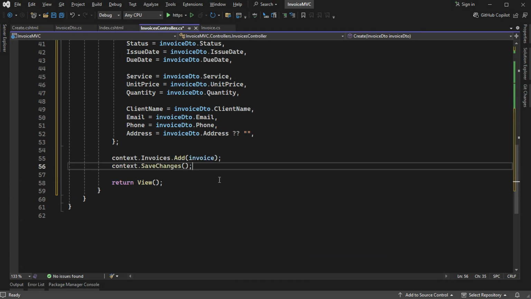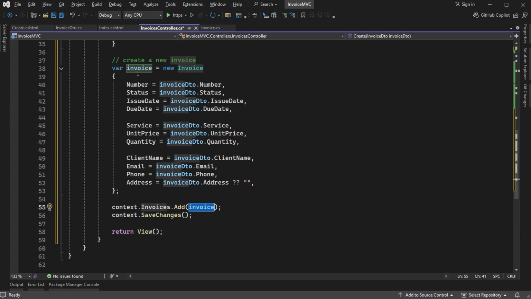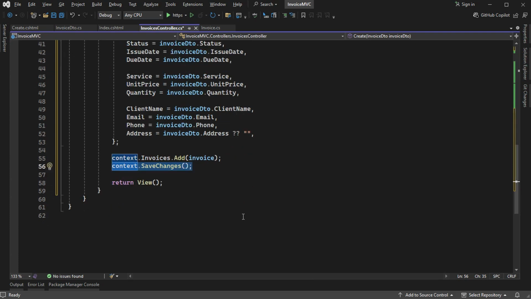Then we need to save the invoice in the database. So we can call context.invoices and we will add the new invoice that we created just here. And of course, we need to save the modifications. Then after creating the new invoice, we can redirect the user to the list of invoices. So we can delete this. And let's replace it with return redirect to action. And this is the name of the action of the same controller. So we will redirect the user to the list of invoices.